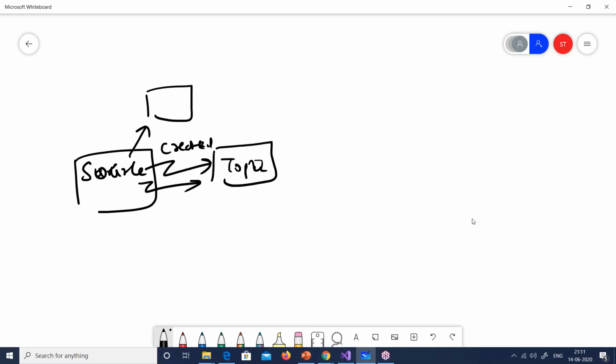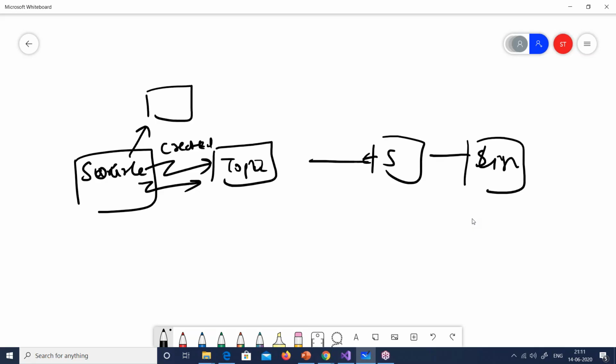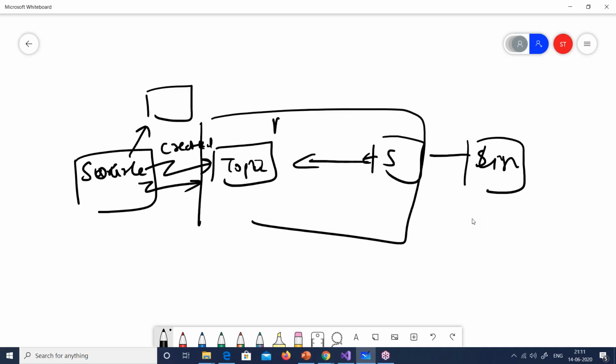Now there is a subscriber out there, or a listener, and this can be anyone, it can be a function app. He will say, okay, I want to subscribe to this topic, right? And all these connections, the subscription and so on, are all done through Azure Event Grid, right?